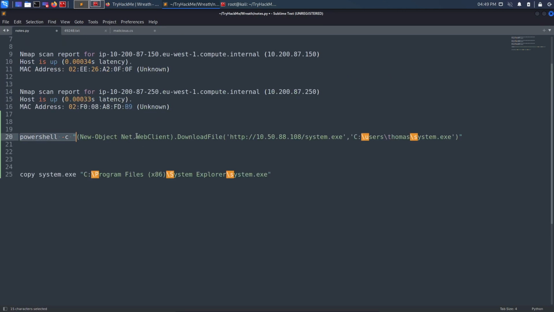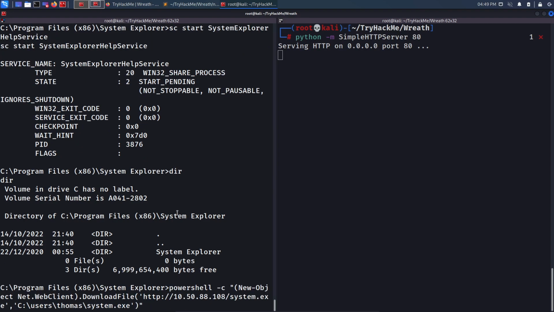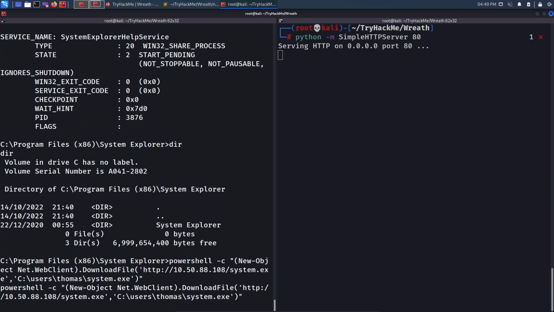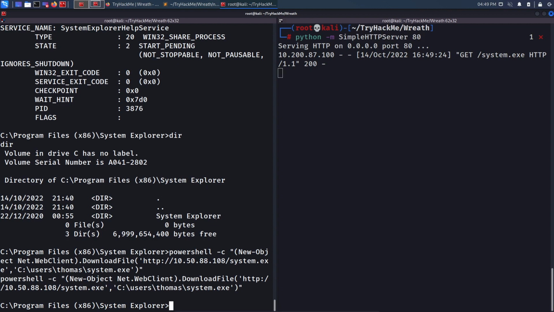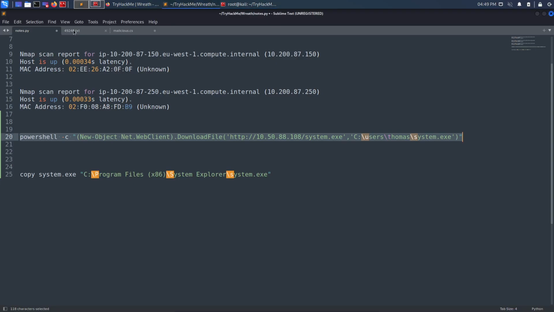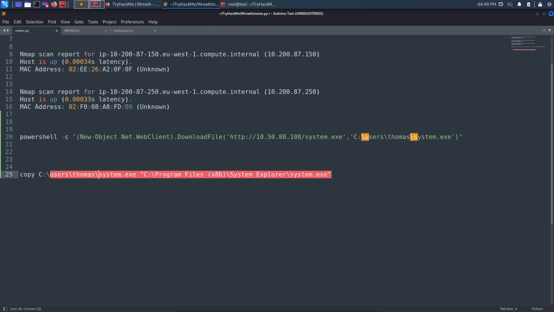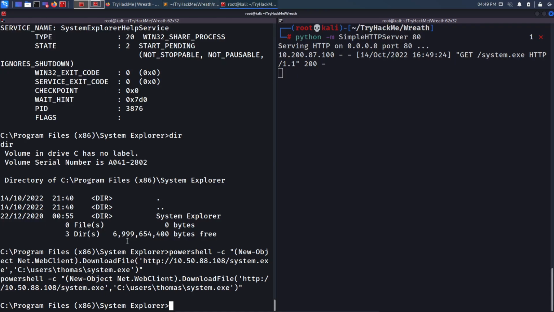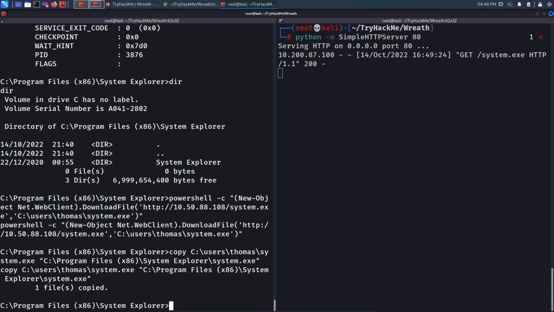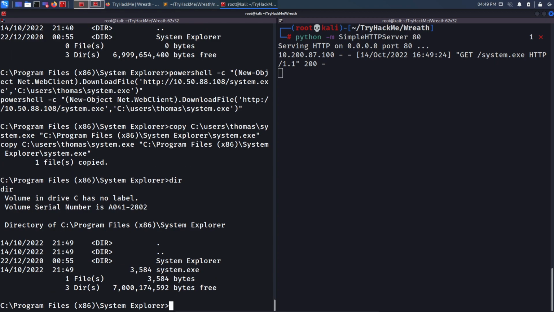Let's download directly right here in the current working directory, then paste. It will download in Thomas, so I will use the copy command from users. So copy c colon backslash users backslash Thomas backslash, and now copy this one, paste here, hit enter, copy, dir, there it is.